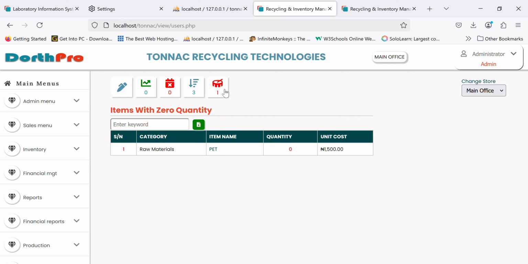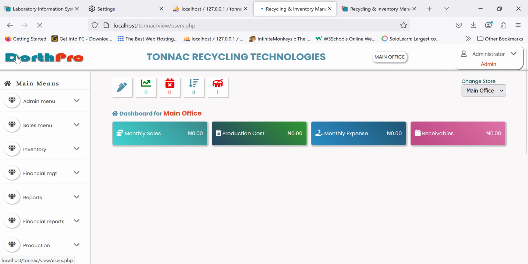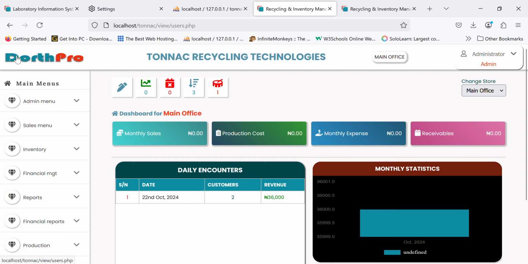The last one is out of stock. You had this item in the system before, but now there's no quantity in it. It's what you can use to do your stock take, to take to the market to purchase, or maybe for production. This is a production software, like we know.